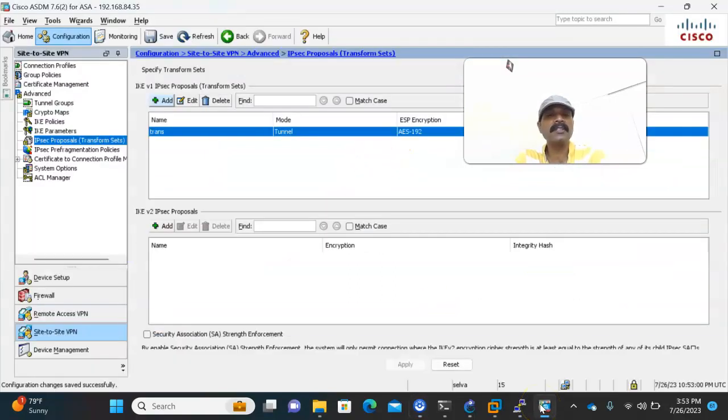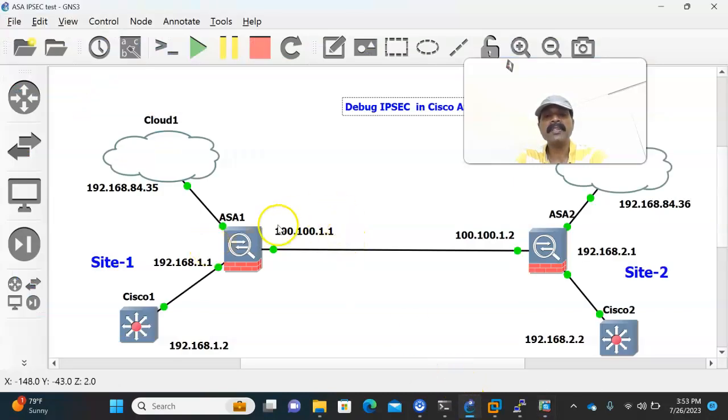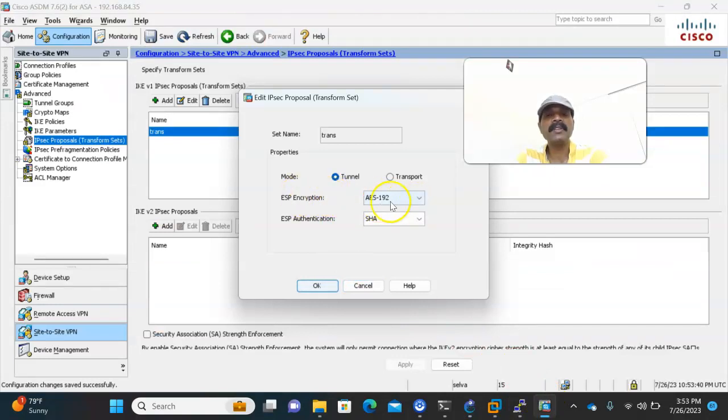Now let us open the ASDM configuration, and click the first ASDM IP, that is 84.35. Instead of directly going to phase 1, let us check the transform set, that is for phase 2. For phase 2, first we will check the transform set configuration, then the crypto map configuration. The transform set is a combination of the encryption and authentication algorithm that we configure between the initiator and the responder. Let us check the algorithm. Here we have configured AES192 and the authentication is SHA.